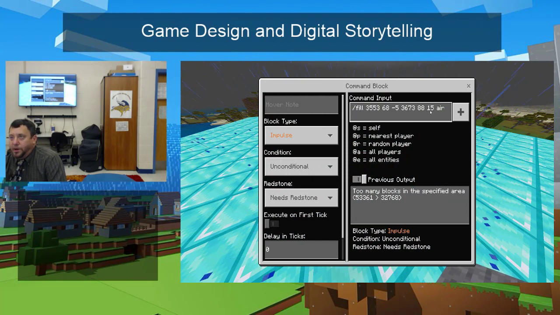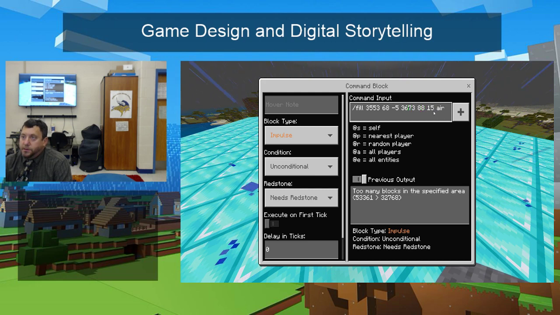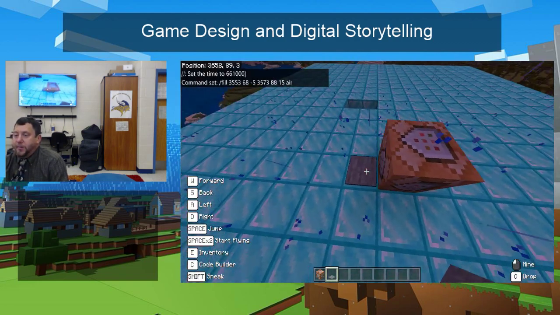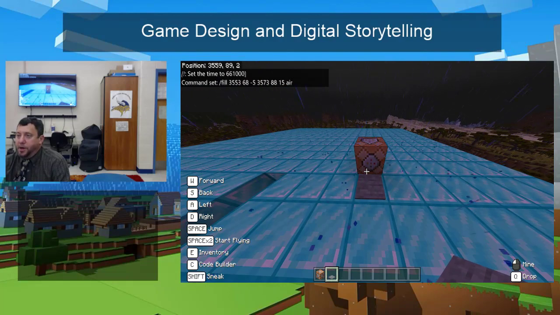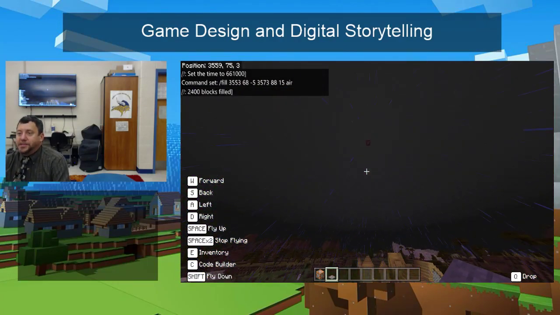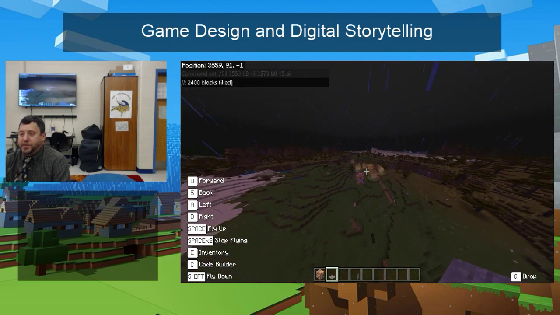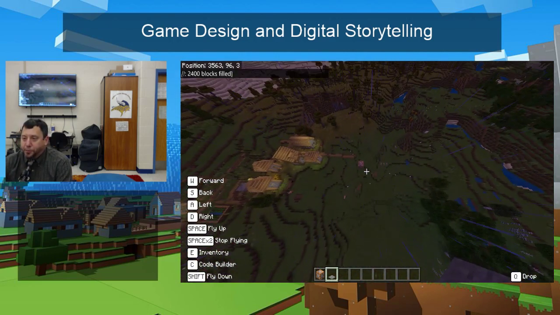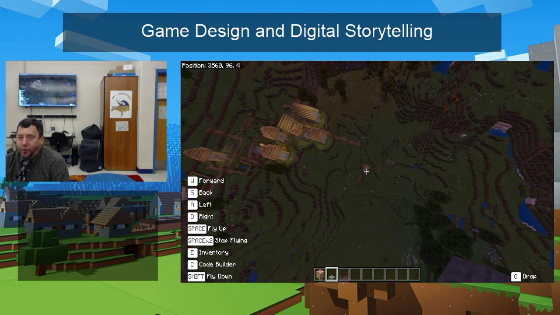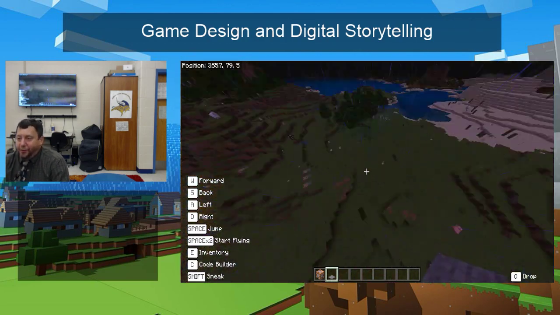Ooh, I did that wrong. I totally filled another area with air. 3573 88 15 with air. All right, ready? Abraca. Ah! But the cool thing about command blocks, I mean, certainly, first of all, they don't disappear. I guess my pressure plate could not stay there with that.